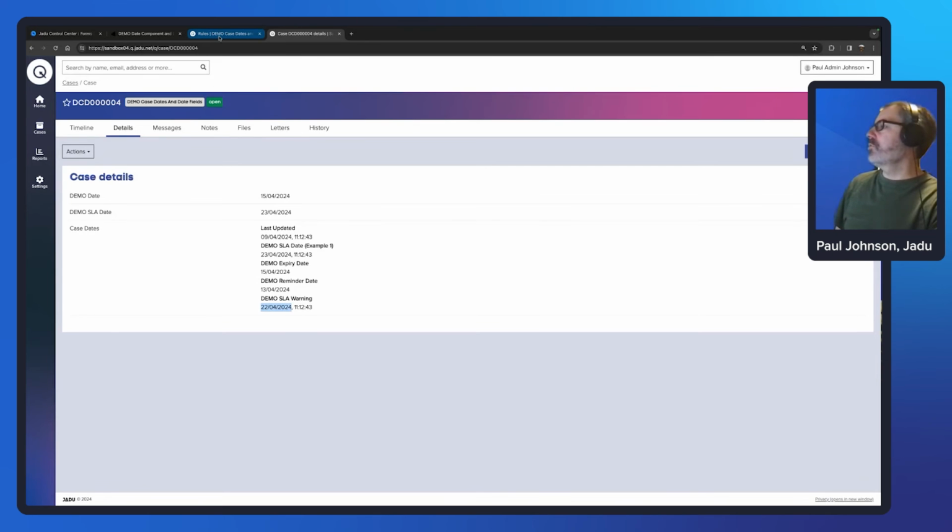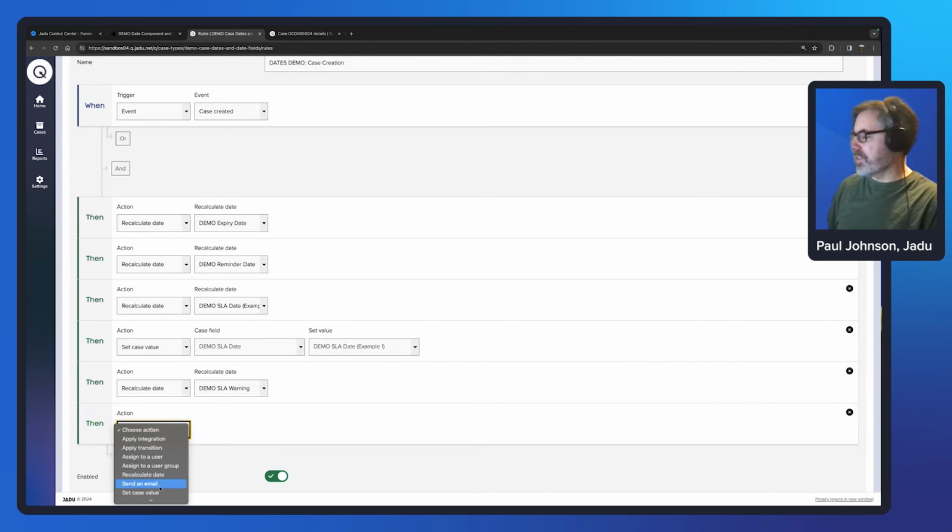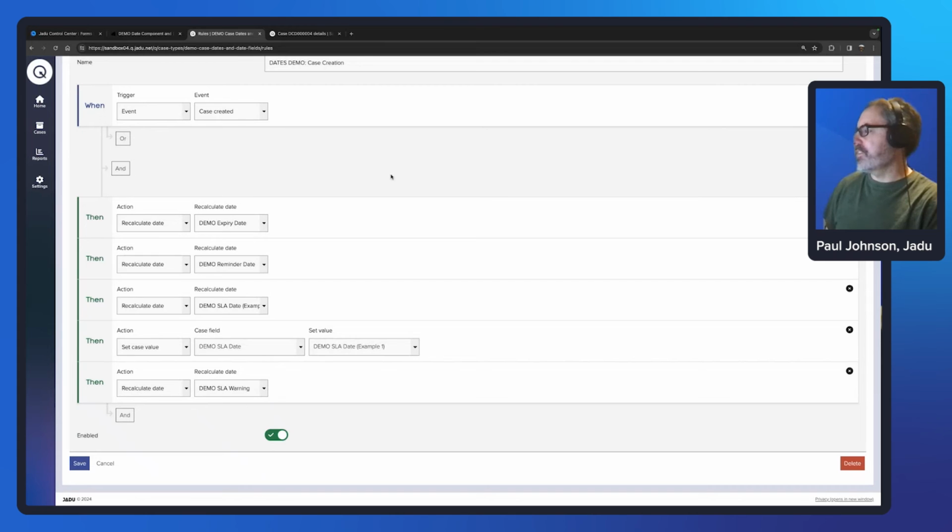So I've got that initial rule that generates all of the case dates that I need it to do. There may be other things that I need to happen when the case is created. So I might want it to also send an email to the customer or to the internal users. I've only just included the dates in here for clarity for today's demo.